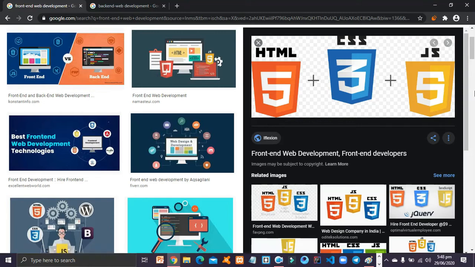Let me explain again. The layout which you see is the front end of the website. The layout which interacts with you is the front end. The most important and most interesting part of the front end is that you can see the front end code of any website.